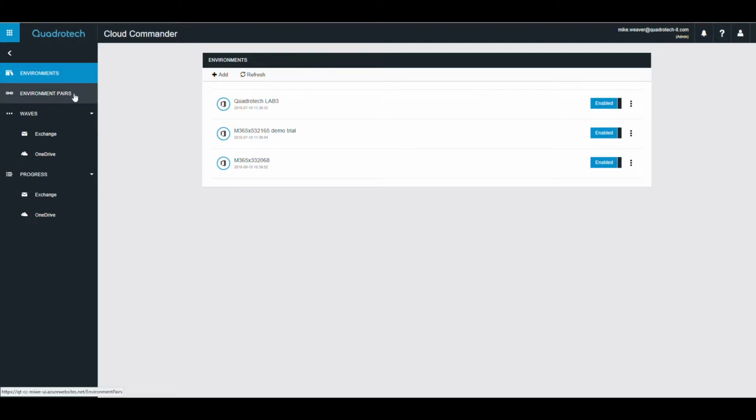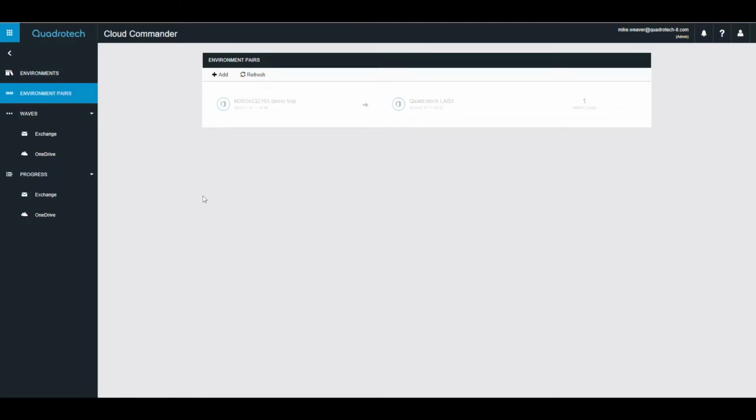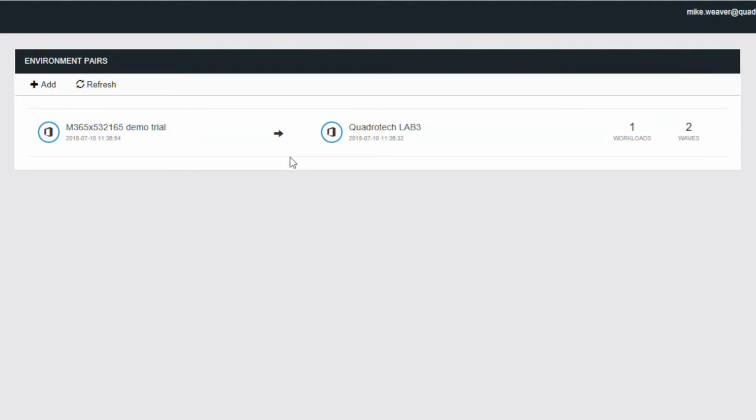The environment pairs page is where you set up approved source and target combinations. You can have the same source listed more than once and the same target listed more than once. For example, if you're performing a merger, it might be that you have to divest certain sections of your business, so you will have the source listed more than once. This setup is to protect you and prevent people from setting up waves which might otherwise send data to the wrong destination.